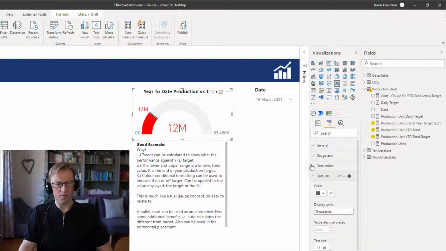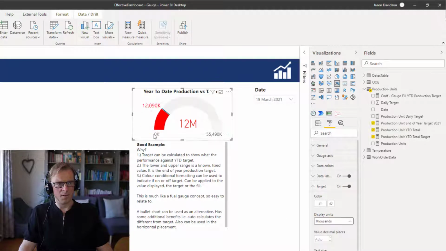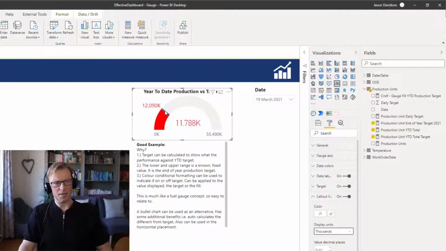Let's put that as auto. It's actually the target, and we've got the callout. So now we can see clearly that the target is here and the value is there.